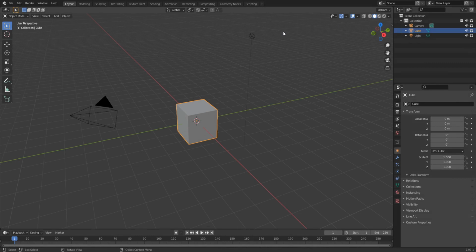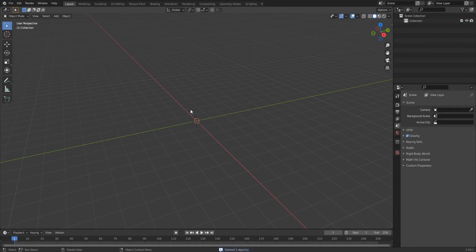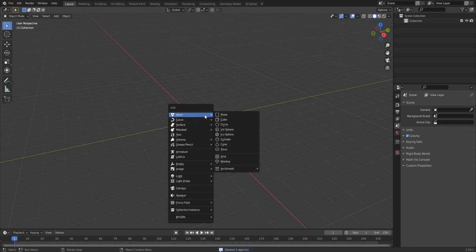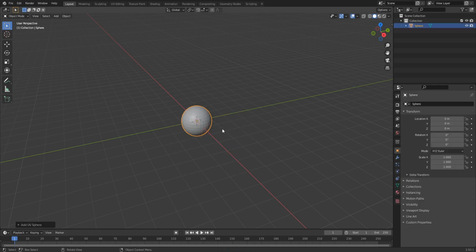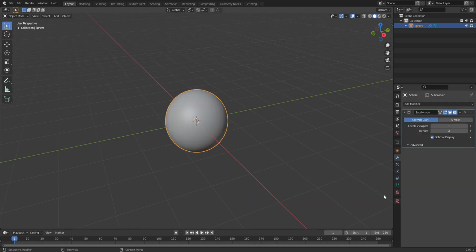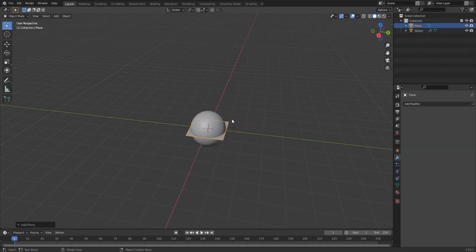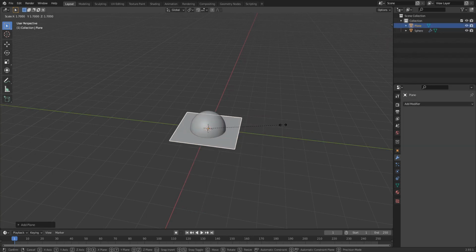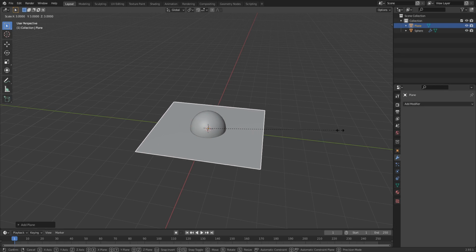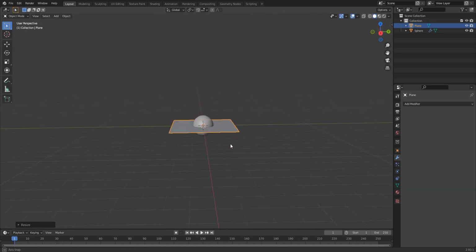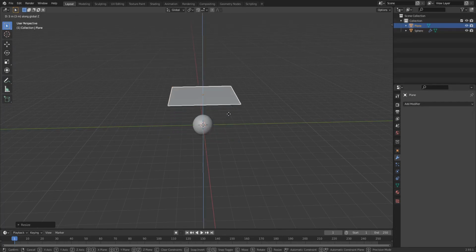Here we are, in Blender. I will delete everything. Add a sphere, and shade it smooth. For cloth, add a plane, because it's perfect for cloth. Scale it as much as you like. Grab it up so it is not intersecting with the sphere.